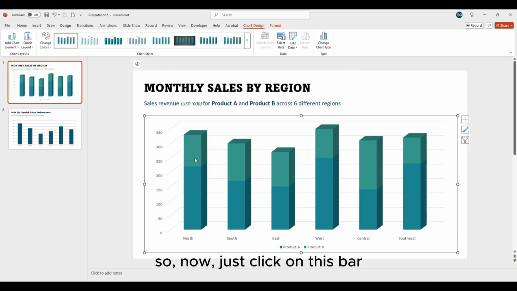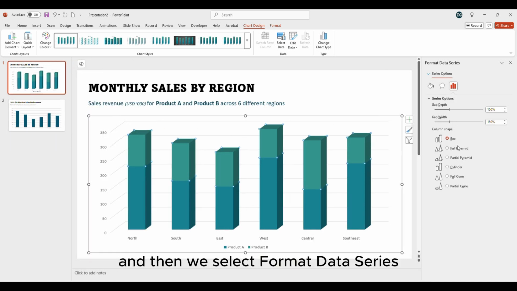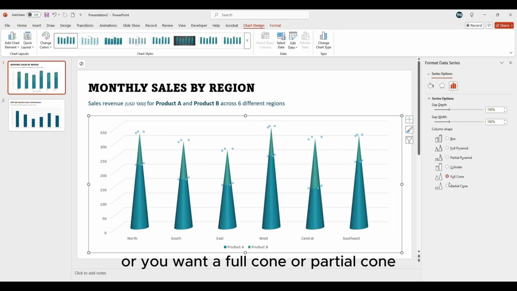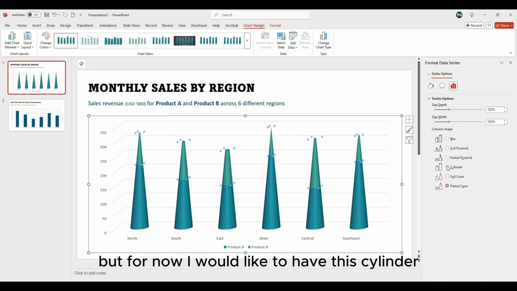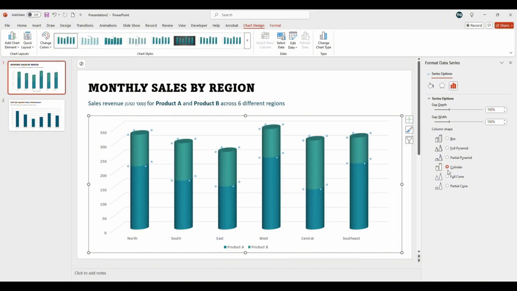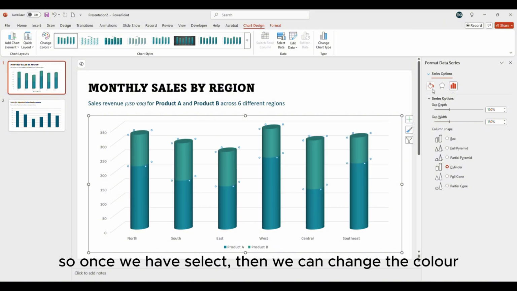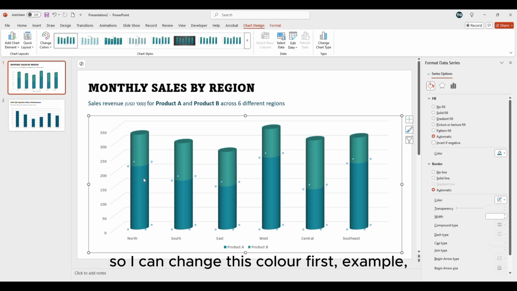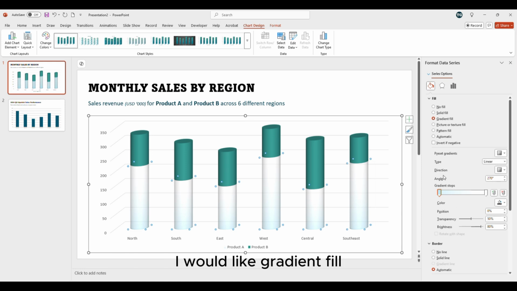Okay, so now just click on this bar and then we select Format Data Series. So here you can choose whether you want a pyramid, a full cone, or a partial cone, but for now I would like to have this cylinder. So once we have selected, then we can change the color. So I can change this color first. For example, I would like gradient fill.